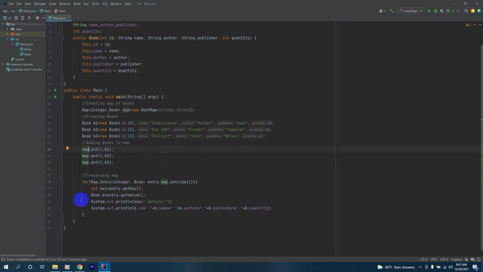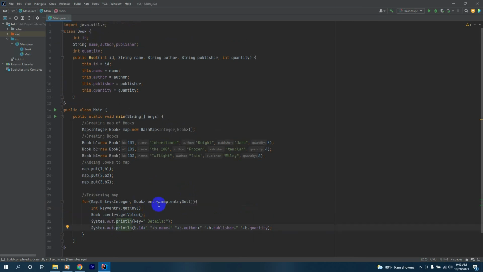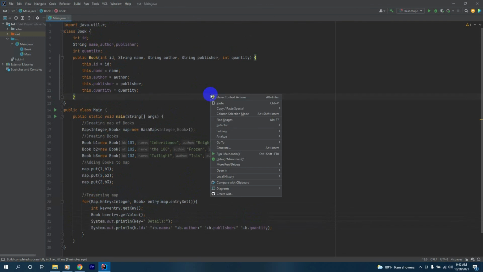Finally, I have given a for loop to print out the books. In the int key, the entry has the entry key, and Book b is given by entry.getValue. After that, I have declared System.out with the key details, and finally I have added the values like b.id, b.name, b.author, b.publisher, b.quantity. Now let's see this in progress. Let's run this and check the output.